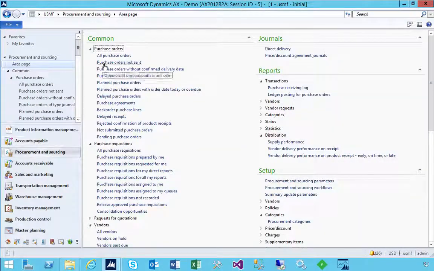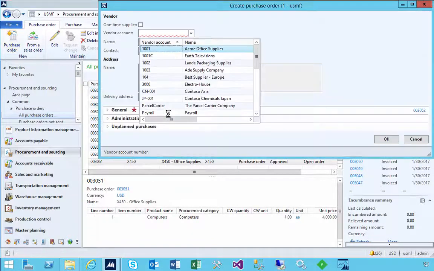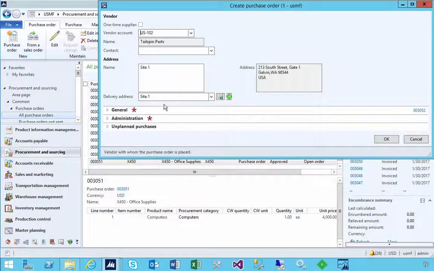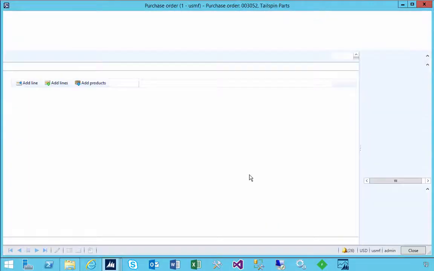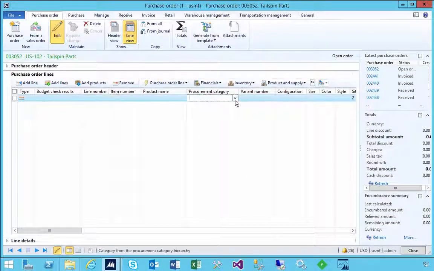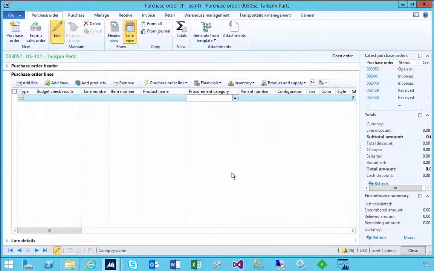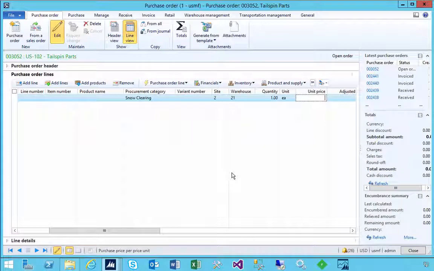So if I go over to procurement and sourcing, let's go over to our purchase line. So I'm going to go and put in a purchase order. And let's pick a vendor, so this one will do. We'll say okay. Alright, so we're doing a procurement category. Now if I've got my setup okay, then we should see snow clearing here, for example. And I'm going to say one each, and the unit price is 150, for example. Maybe that's a week or a month of cleaning or something like that.